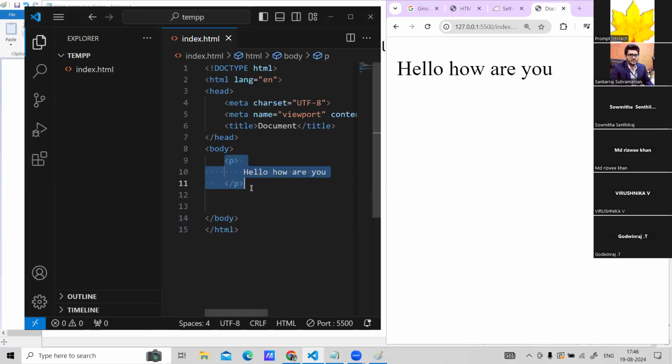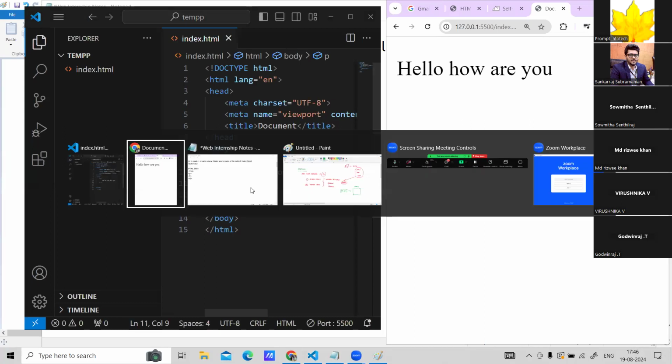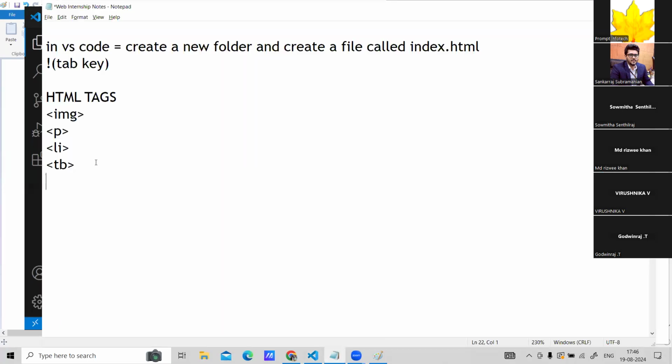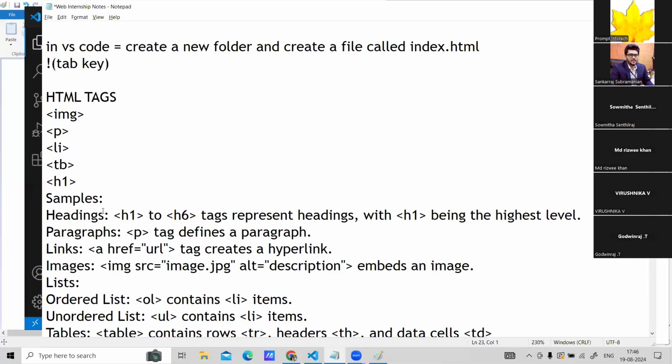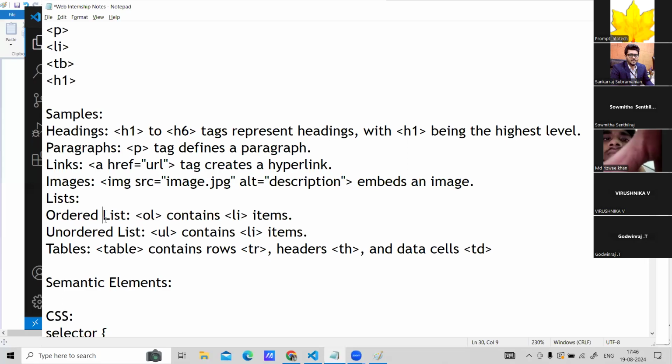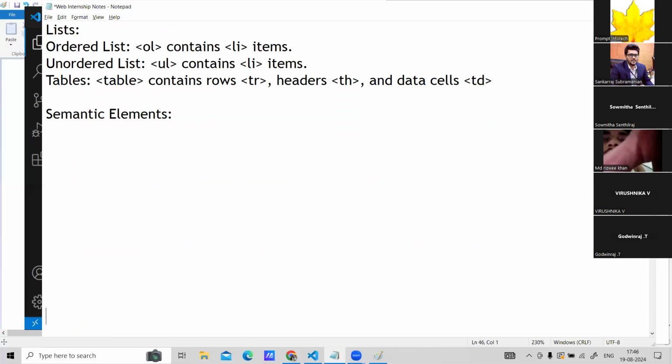This way you have many other tags, right? Image tag, you have header tags, H1, H2, H3. You have 6 header tags. Yes. So all these are HTML tags, but I'm not going to bore you with these basic HTML tags. What I'm going to tell you now is about the semantic HTML tags. I have some sample HTML tags written here, but let's discuss semantic elements.